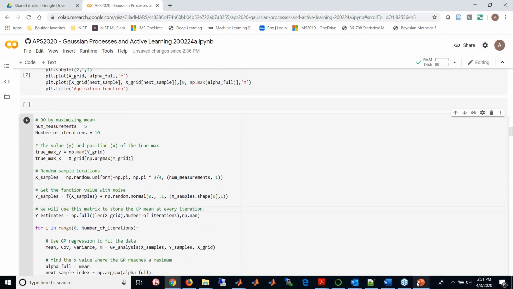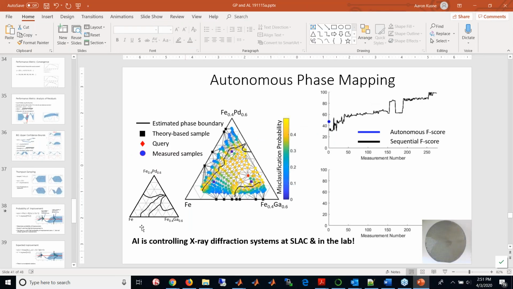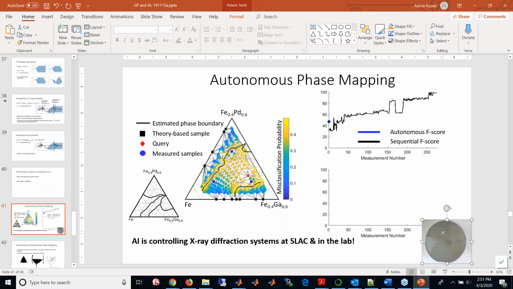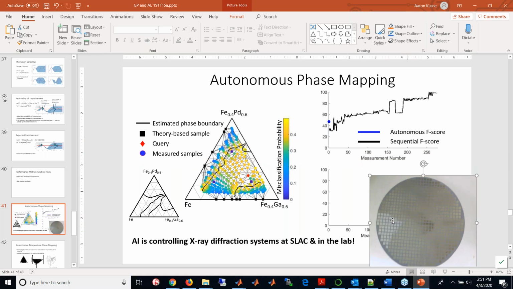I can actually show some slides of this type of code in action. Here we're using active learning, where the goal is to maximize knowledge of the underlying function. Here we have what's called a combinatorial library, where each sample on this wafer is slightly different in how it's made in its composition, so that each point on this wafer is indicated by a point in this composition diagram here.